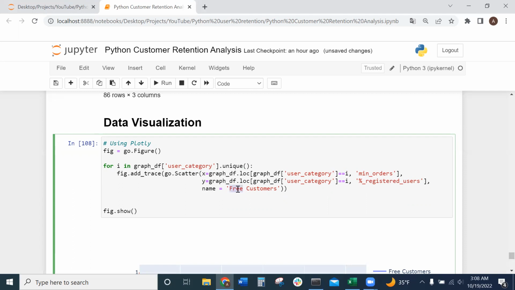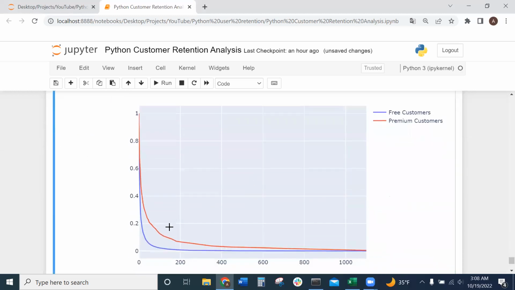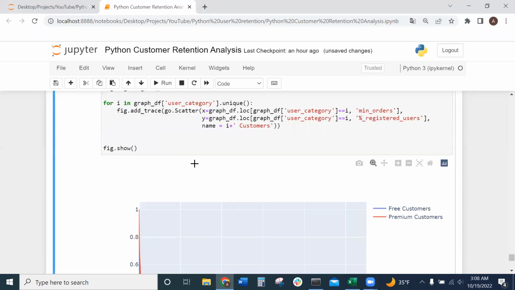And we need to concatenate our string here. So say i plus customers, and that should work. And that looks good. Okay.